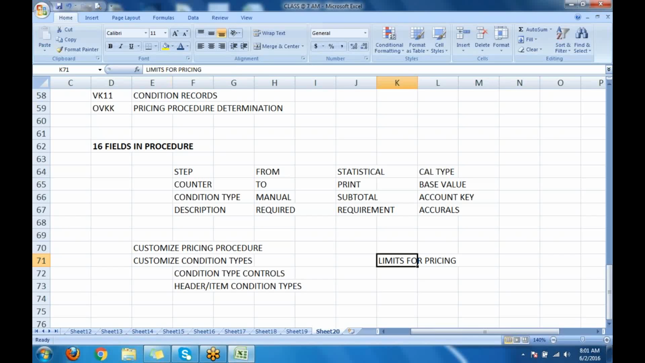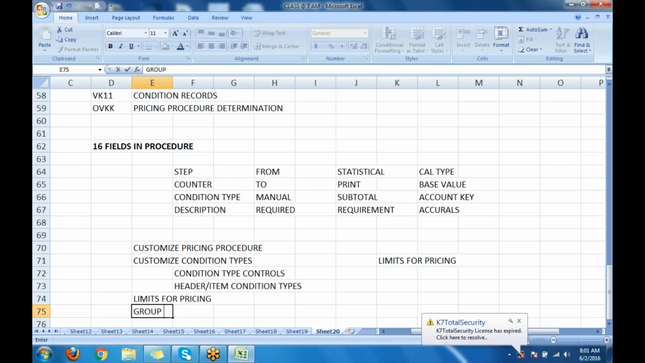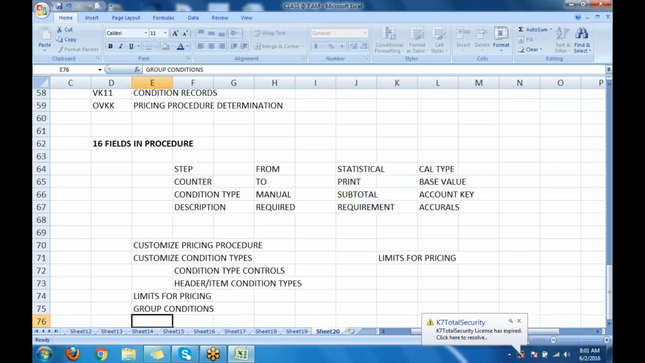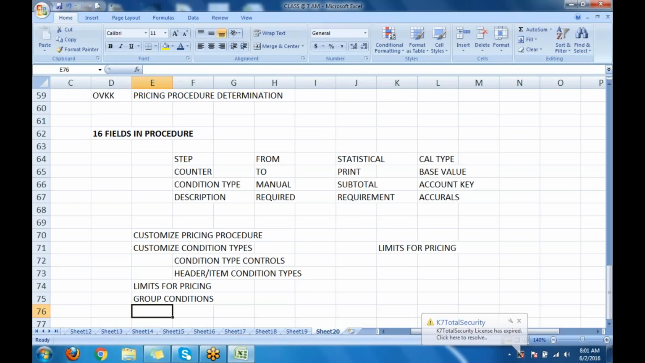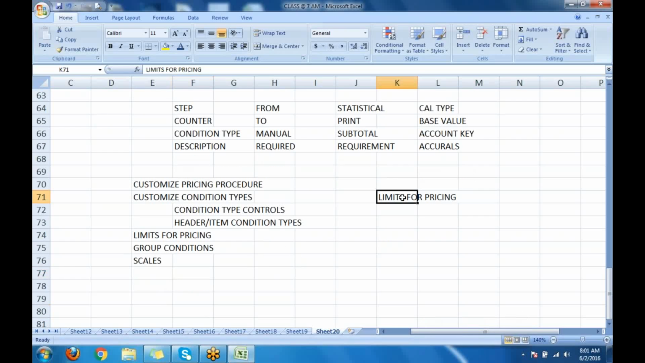Then you have a concept called limit for pricing. Then you have group conditions, and how to go about maintaining your scales. In scales, you are going to have different types: value scale, quantity scale, graduated scales, normal scales. There are going to be different concepts in scales, and we are going to work them out.